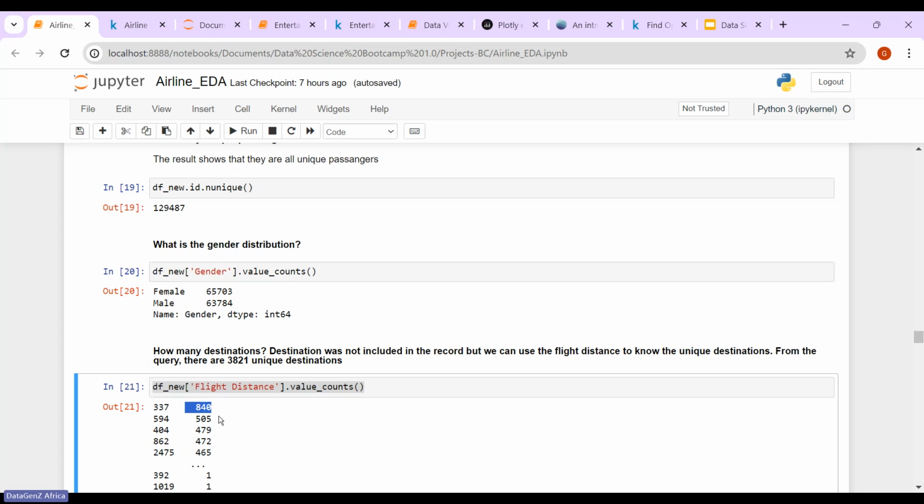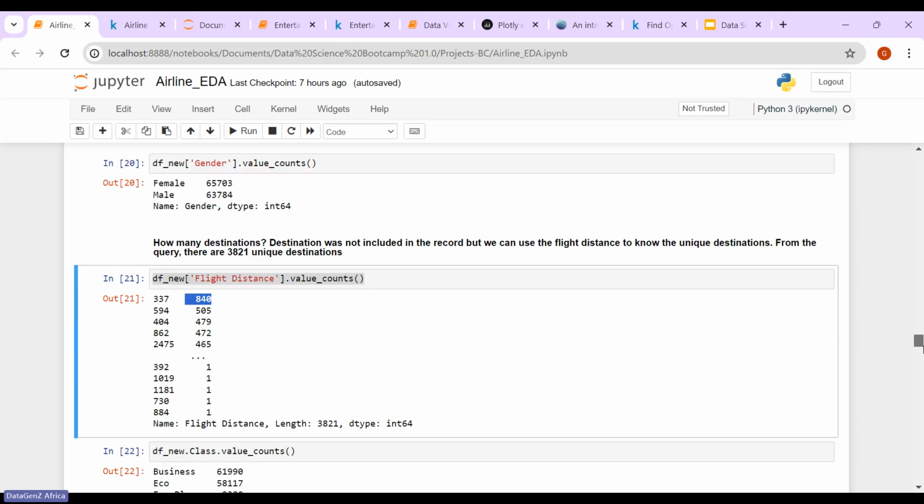All right. So this is telling us that out of all the data set, we have about 3,821 destinations that particular airline must have flown to. So this is giving us a very, very wide range of their operations, right? Okay, so let's do some further analysis to find out some other basics.